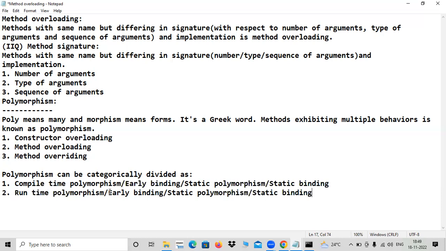Runtime polymorphism is late binding. Complete opposite of early, late, because execution of the program occurs right after compilation. That's why you can call it late binding. Static's opposite is, don't say non-static. Of course, non-static is the opposite, but write dynamic. Static opposite dynamic. Dynamic polymorphism.